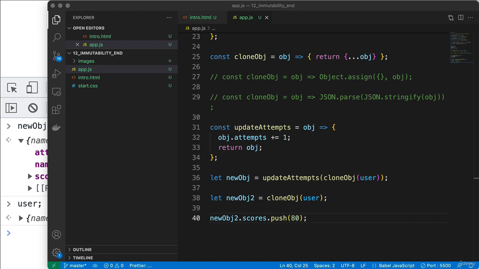All right, we've covered a lot here. Cloning objects, a very important concept when you're doing functional programming. Let's move on.